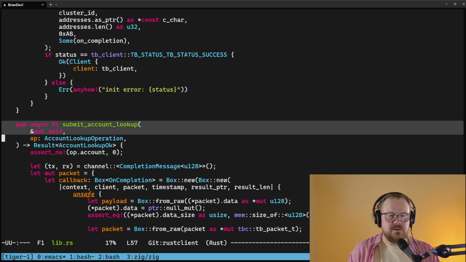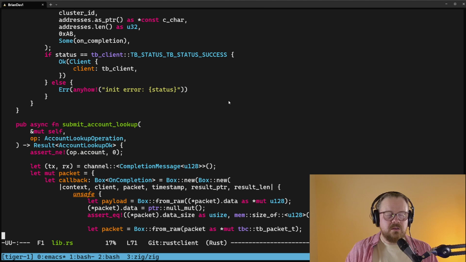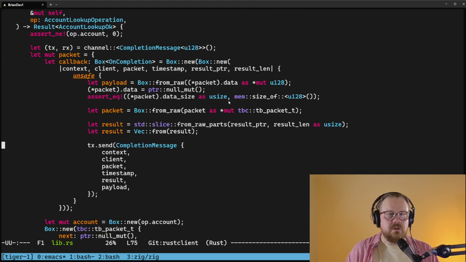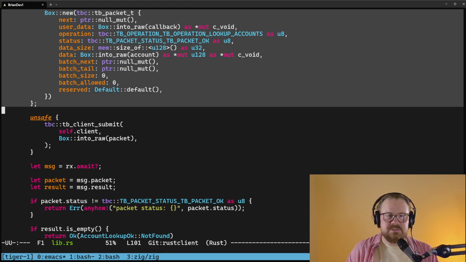And here's the function. Pretty much everything related to this account lookup is in this one method right here. And just for review, what we fundamentally are doing when we submit an operation to the TB client library is we're calling this TB client submit function with a packet that is crafted in a specific way for each operation.